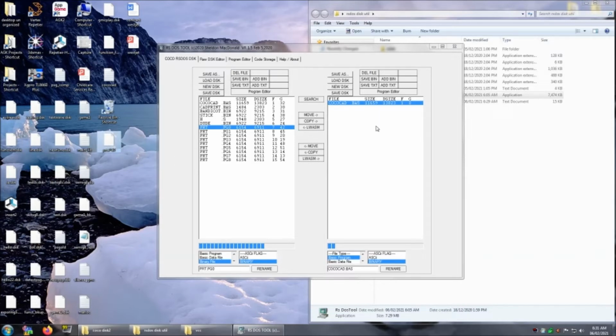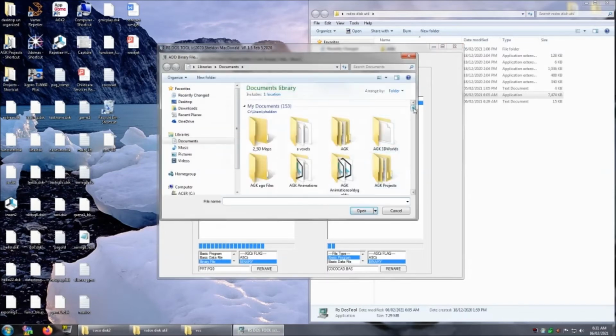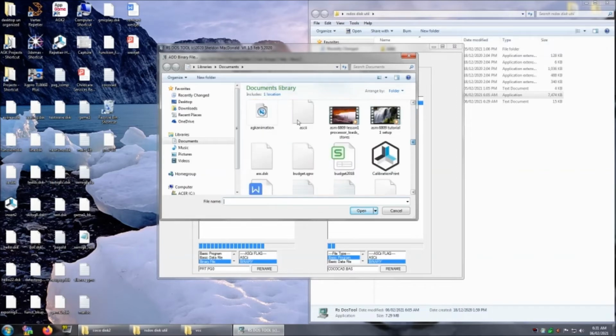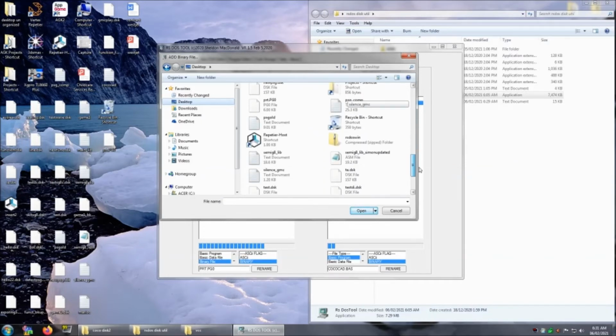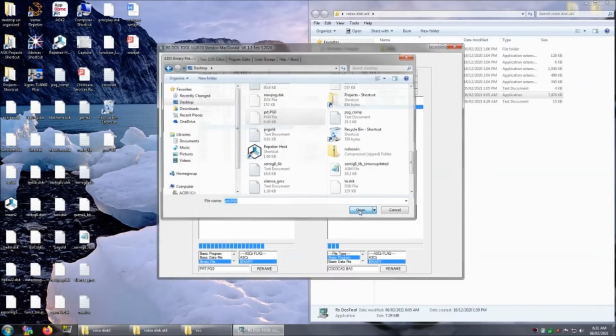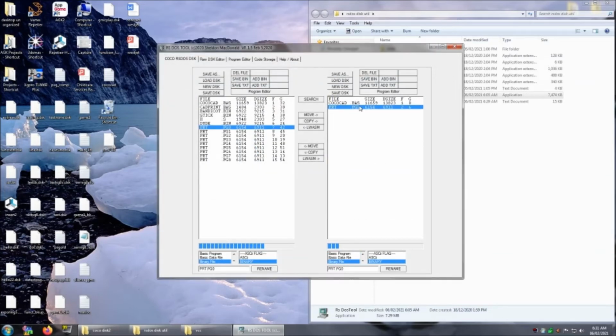PRT.pg0. Now to get that file back on the disk, all you got to do is say add bin, which means a binary file. It doesn't mean it needs the extension bin. It just means that it's a binary file. So if we scroll down the list here, right here, open, and you can see it's pulled it in, and it's the exact same size, okay? And it's got the exact same flag set because it's a binary file. Okay, so that's how that works.